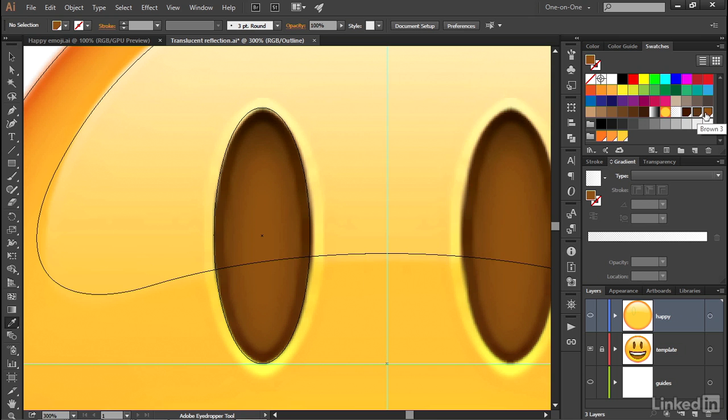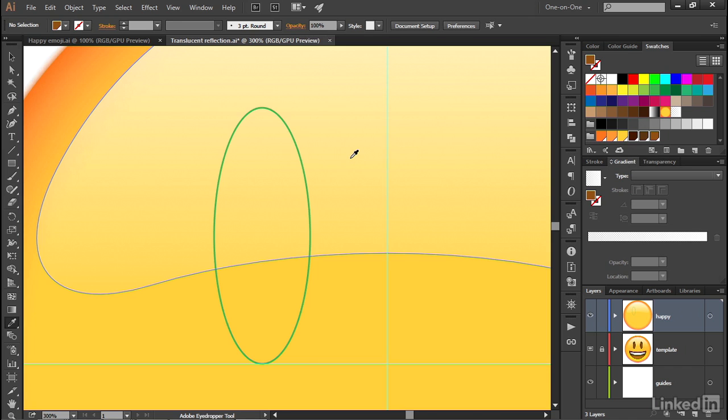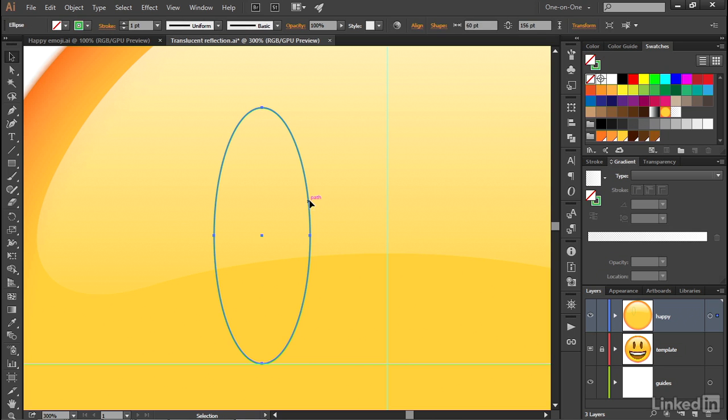All right, now I'm going to shift-click here inside the swatches panel so that I've selected all three shades of brown, and I'll go ahead and drag them and drop them into the emoji group. All right, now go ahead and press Control-Y or Command-Y in the Mac to switch back to the preview mode. Press the V key to grab the black arrow tool and go ahead and click on that path to select it.